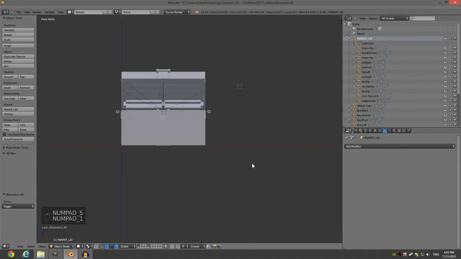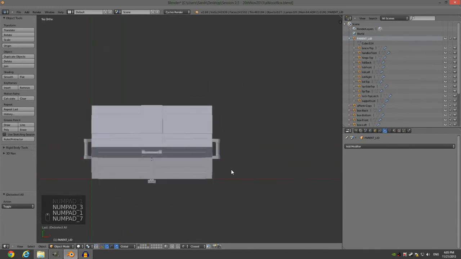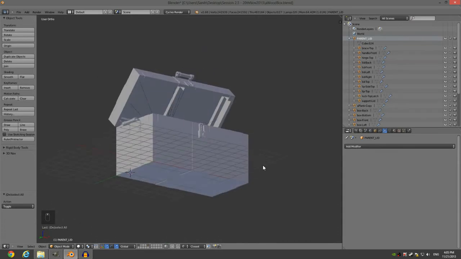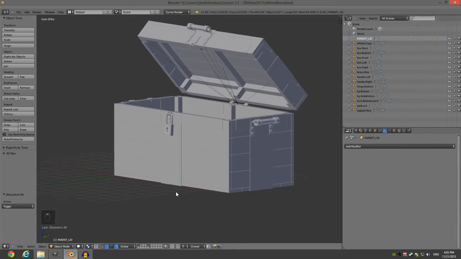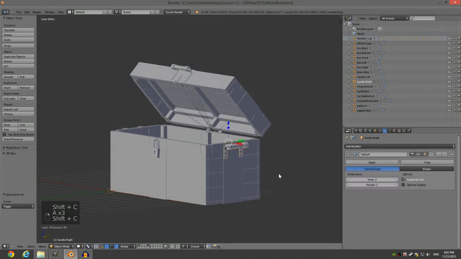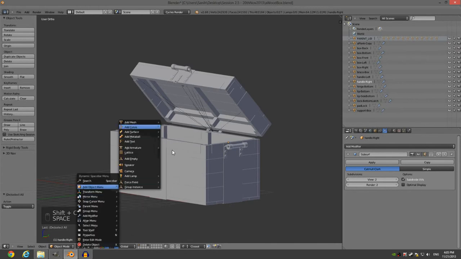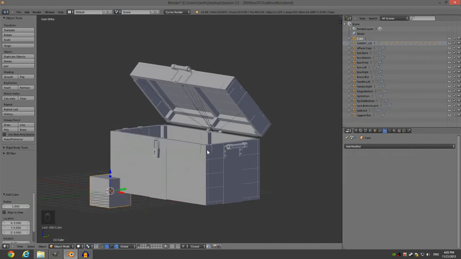Wait, just before we finish, we have forgotten one little thing, actually two things. We need to still create the parent for the bottom, because we want to also be able to move these things all together. So I'm going to Shift C and add an object. I'm gonna call it parent container. I don't know, should I call it container? What's the name of the bottom part?